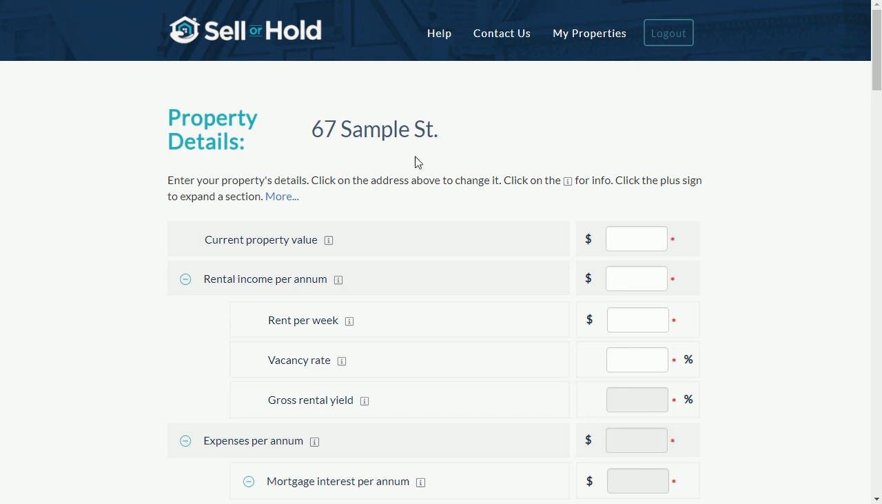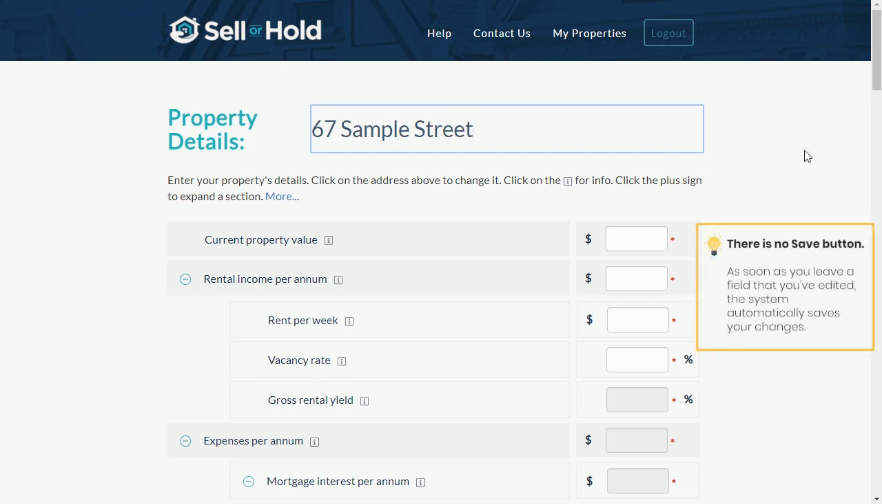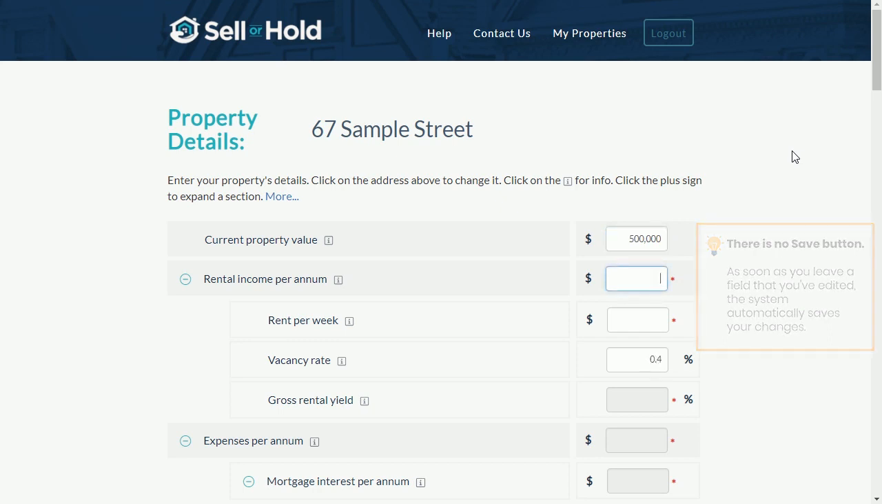You can change the street address by clicking on the address text as it appears in the heading. The heading will turn into an editable field ready for you to make your changes. You can use the Tab key on your keyboard to move between the fields. As soon as you leave a field that you've edited, the system automatically saves your changes. So you don't need to keep clicking on some save button. There isn't one.